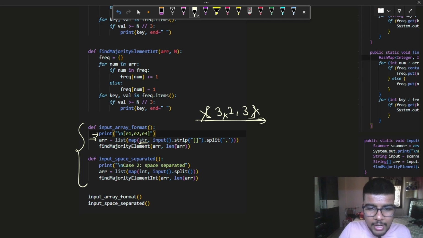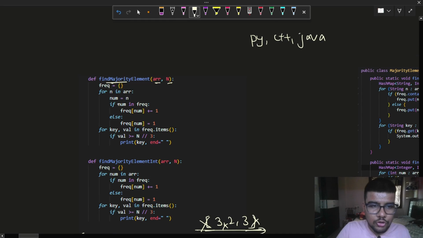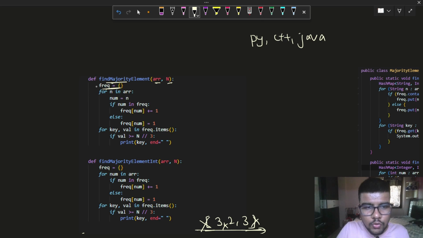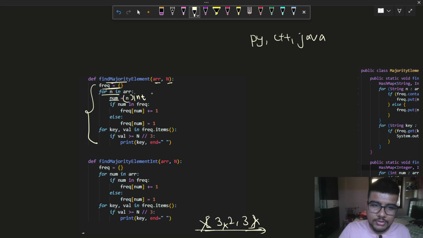So I am taking the string and stripping the square brackets and the commas so that I can create an array, and I am calling the find majority element function. In the function, I have a frequency map. You can use any of the collections. If it is working, it's great. If it is not working, please have a look over it. For n in array, I take num, which should be int of n, because I am typecasting to int of n, then only it will run.